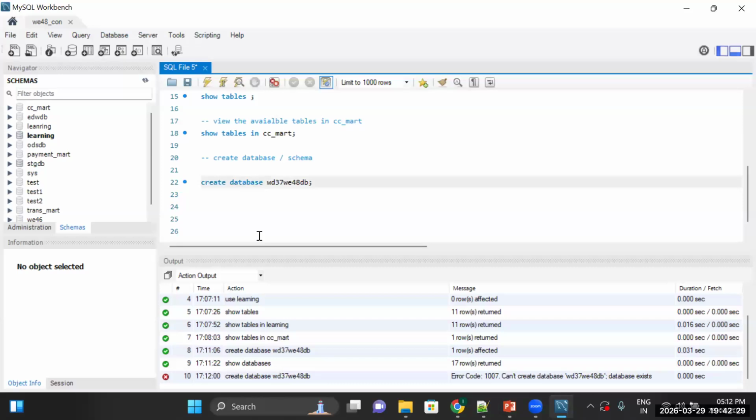How do you say that? Create database, and you put a condition. You are already familiar with conditional statements. In SQL, we add a condition here: create database if not exists. What I'm saying is, create the database if it is not available. If it is available, silently come out. Now I'm writing the same statement.